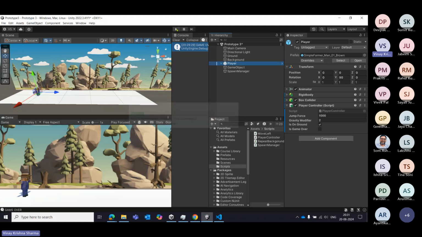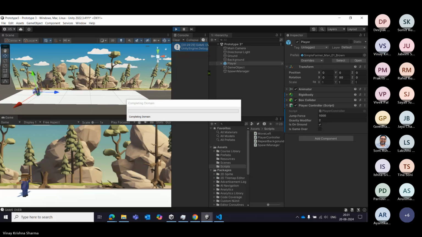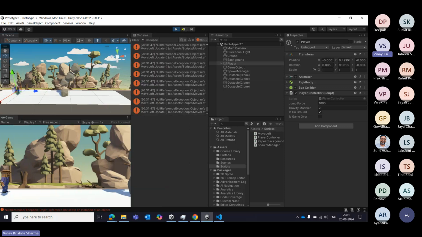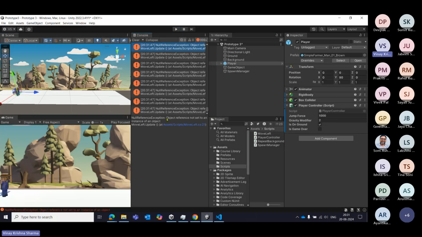So it should not stop, or it should throw up an error. Because just like everything, see, there is an error. It will not work. It will keep on spawning, but this thing will not work. The move left. Now I'll show you what is the error. Same error: object reference not set to the instance of an object.